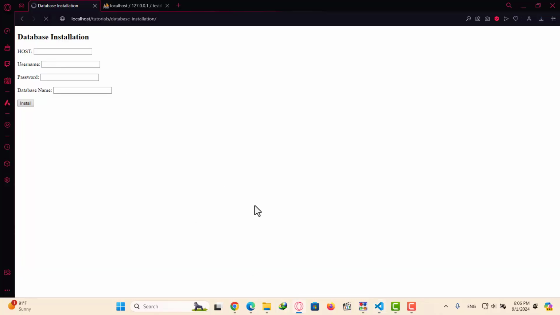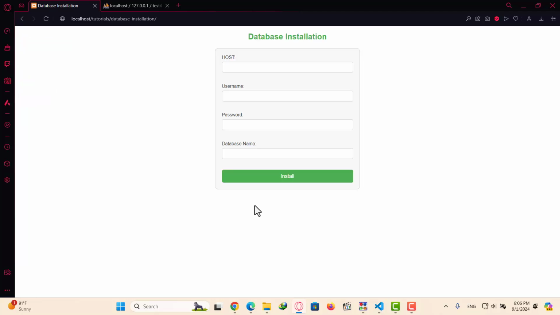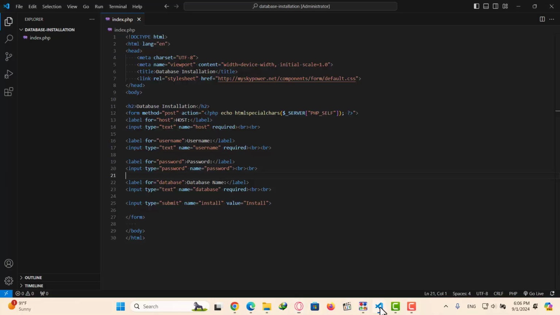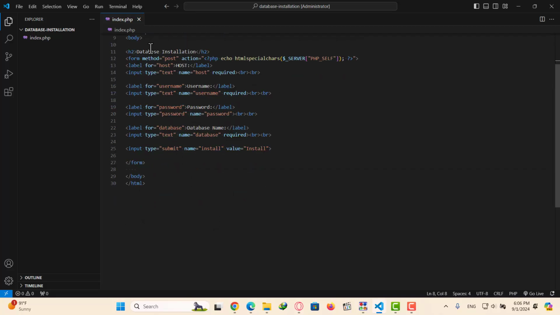So let's refresh, and let's see how it looks. Yeah, now it looks really nice just using this library. This library is very useful if you want to create some forms. There's a lot of more library inside the myskypower.net website. Okay, once our form is completed, now we need to create our action.